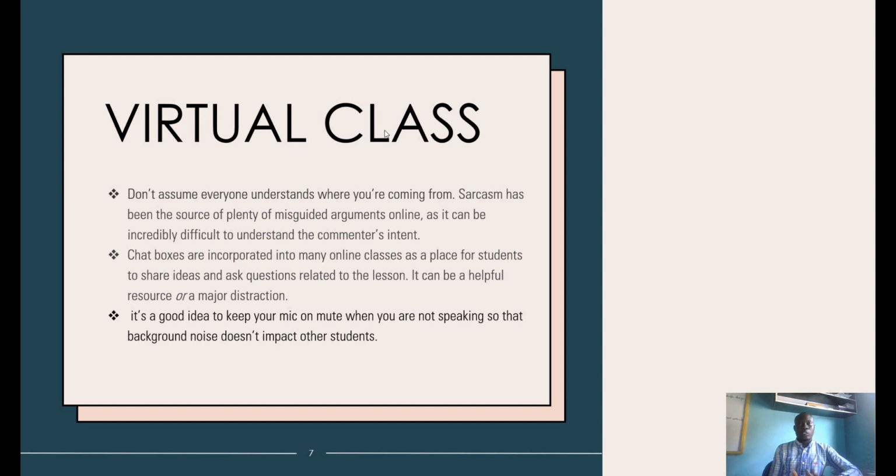Avoid unnecessary jokes. Now, the second point here is that chat boxes are incorporated into many online classes as a place for students to share ideas and ask questions related to the lesson. It can be a helpful resource or a major distraction. When will it be a major distraction? It is when you put in unnecessary jokes, unnecessary links, and remarks that are not related to the class. So if you want to use the chat box, make sure that it is related to the subject of discussion.